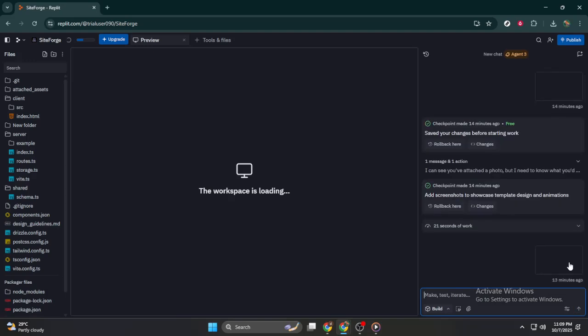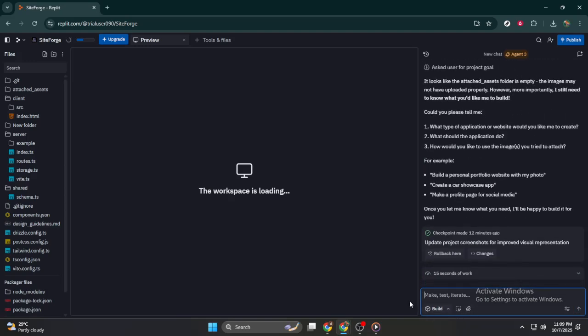Once in your project's workspace, look for the option that allows you to add an attachment. This feature is crucial because it's how we're going to introduce images or any other file types into our project environment. Click on Add Attachment and a menu will appear.